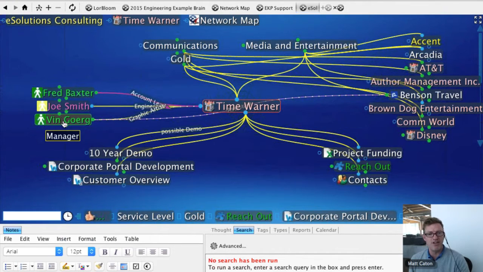So I'm going to pick on Vin. Vin's our graphic artist. He's a manager at my organization, but he's working as the graphic artist for this Time Warner account. And I can see and clearly identify people's roles because I have set up what we call a link type. I've modified the link and named Fred as the account lead. Joe, I can visualize, is the engineer, and Vin is the graphic artist.